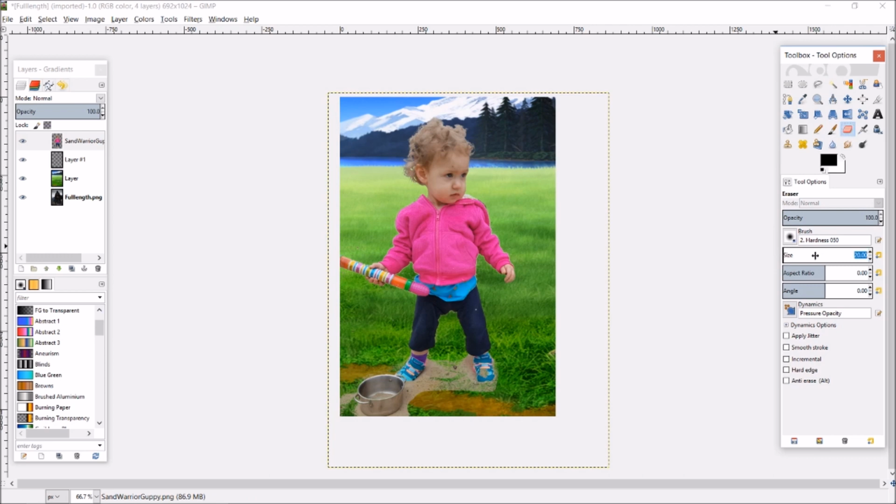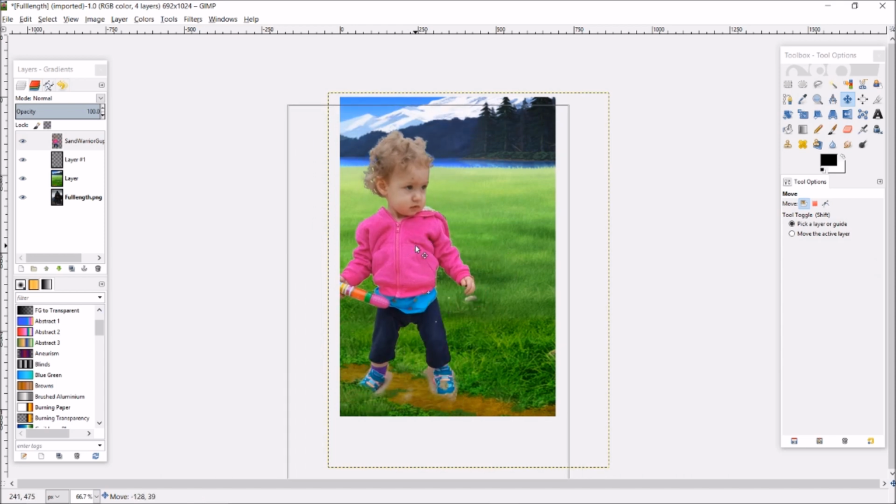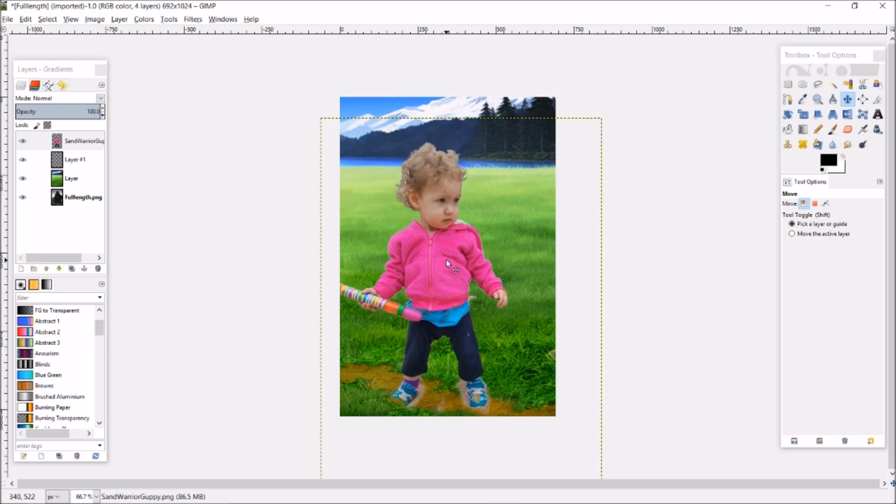So let's go with 80 pixels on our erase tool and just kind of roughly. I don't know if I like that or not. We'll see. We always have options. Okay, so then we'll move this over. Yeah, I think that'll do well enough.